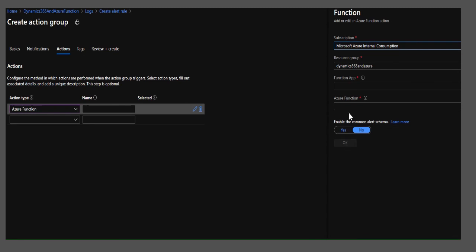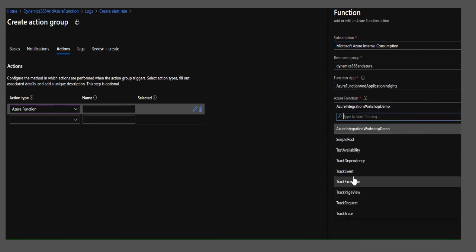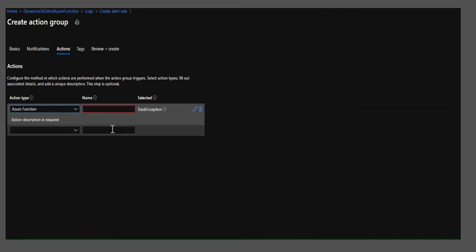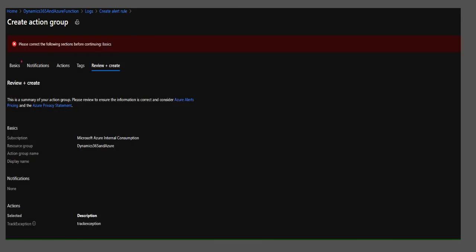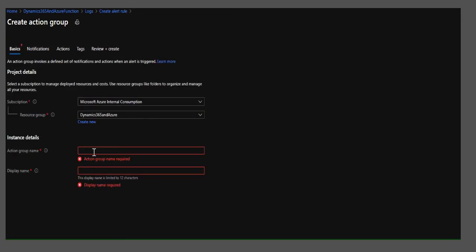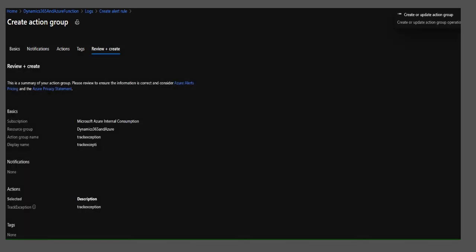We'll just quickly say something like my function here, and just say track an exception. Hit OK, and we'll say track exception. And hit review and create, basics. It needs an action group name, track exception. And hit review and create, and that again should go pretty quick.